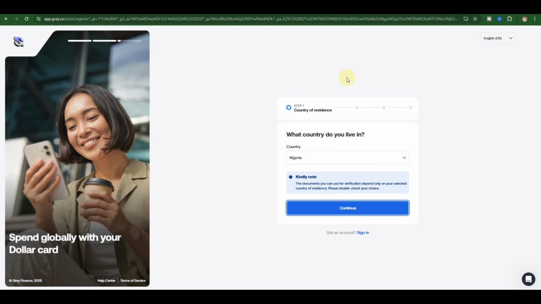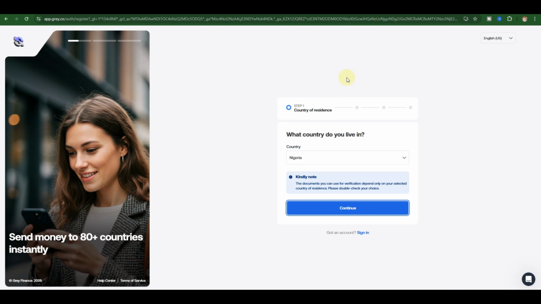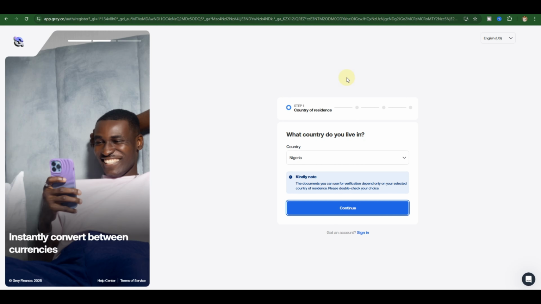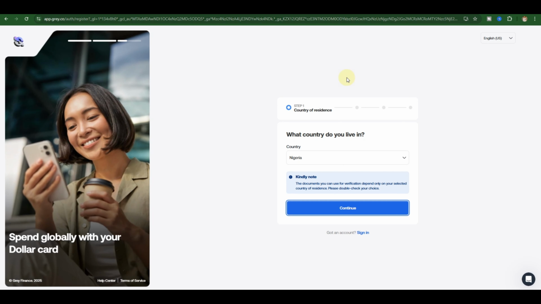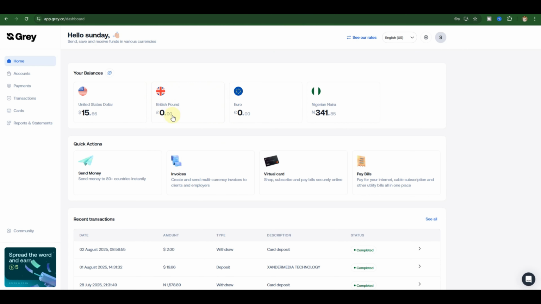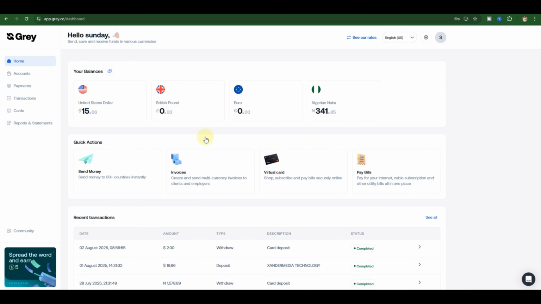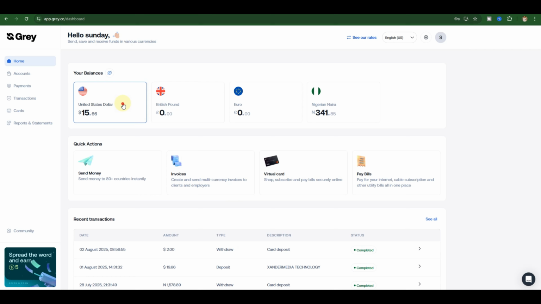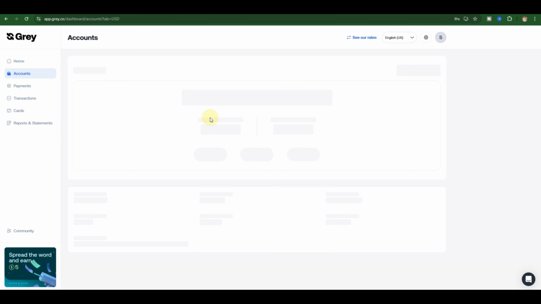I'm not going to do that here because I already have an account with them. So let me sign into my account now, and I'll show you how it looks once you have an account with them. All right, so I've quickly signed into my account. You can see on my dollar account I have about $15 there. You can see my naira account. This side shows your currency and your region. Let me quickly show you my recent transactions.